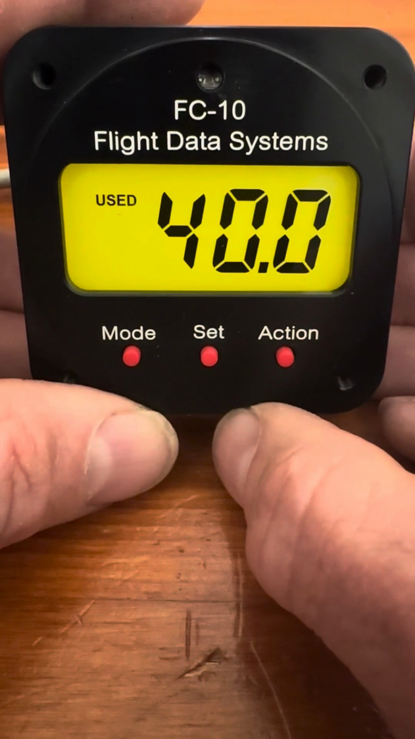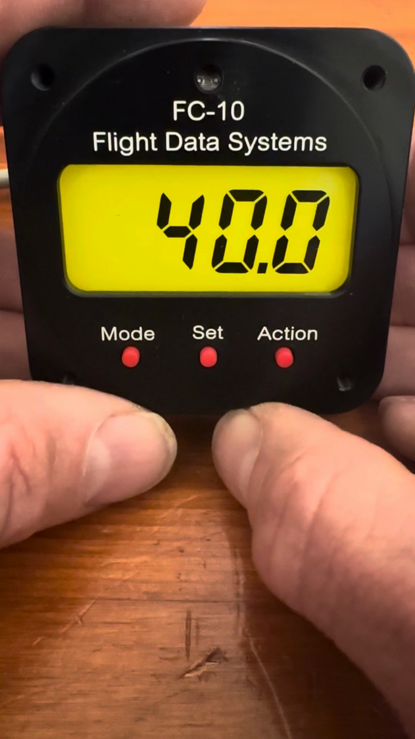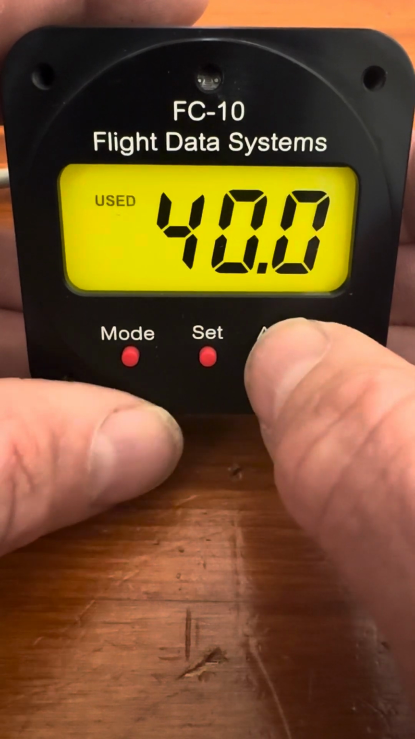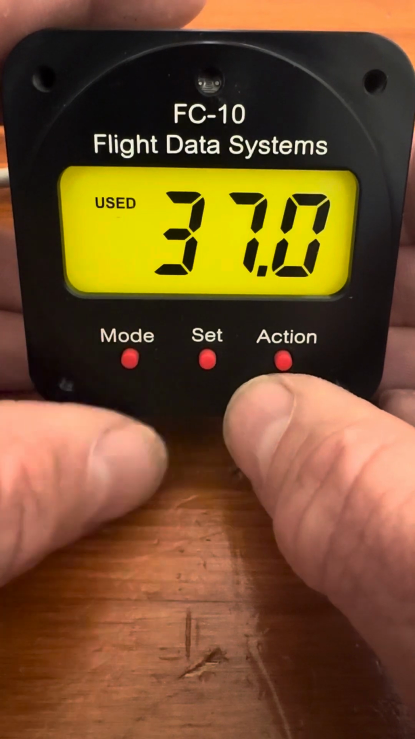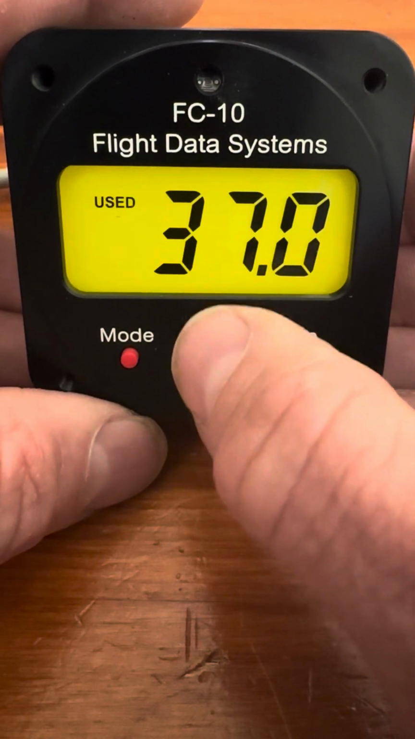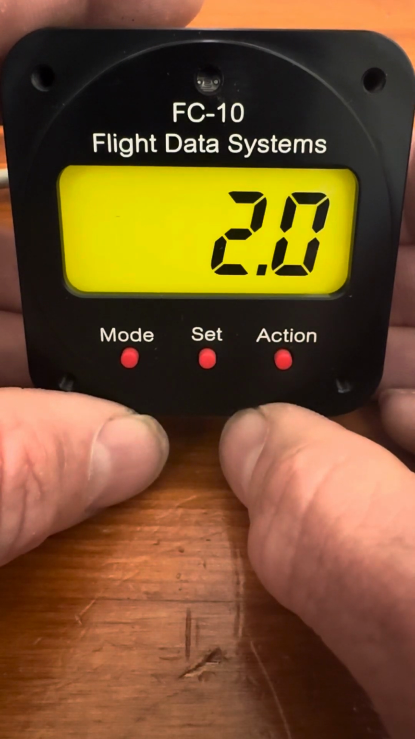It says used. Used is the fuel tank size in gallons. So even if you're going to use liters later, you have to set your tank size in gallons one time. In this case, we have a 40-gallon tank or more or less. Let's say we had a 37-gallon tank, and we're happy with that. We would hit set, and now that's set.